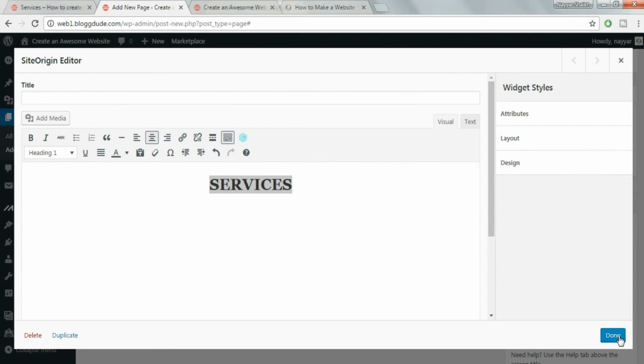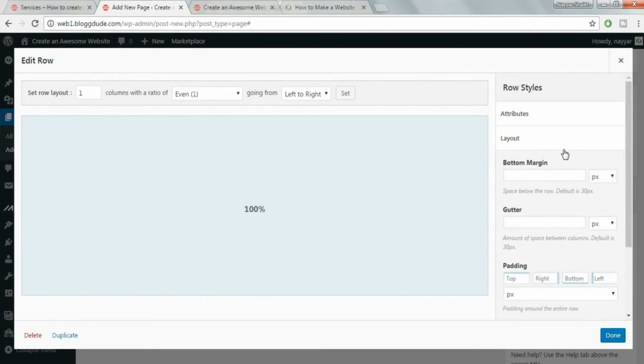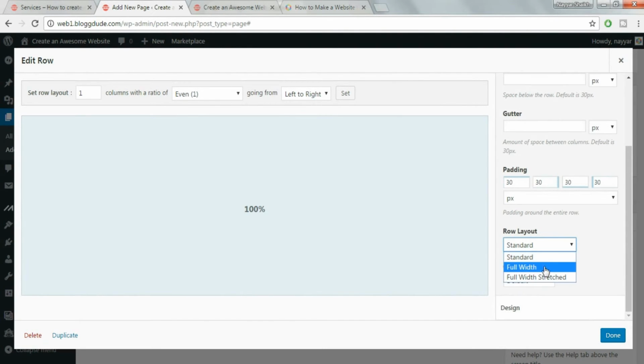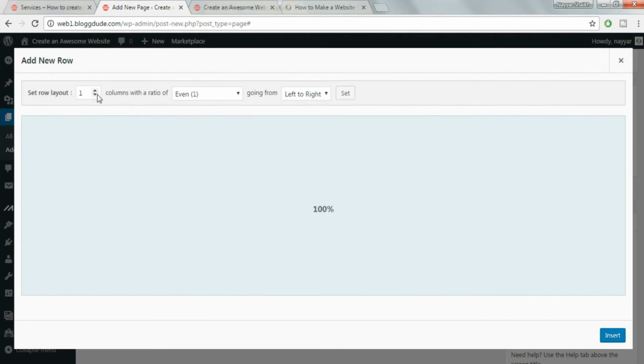Now edit this row because we have to change some settings over here. We want some gap, so put the padding as 30 pixels and row layout as full width. Okay, now click on done. We have to add another row with 2 columns.